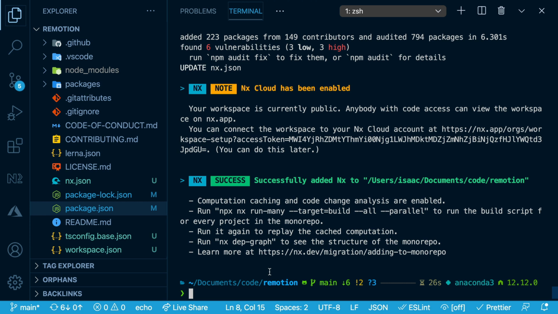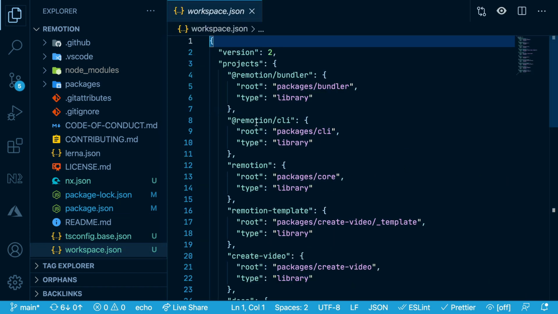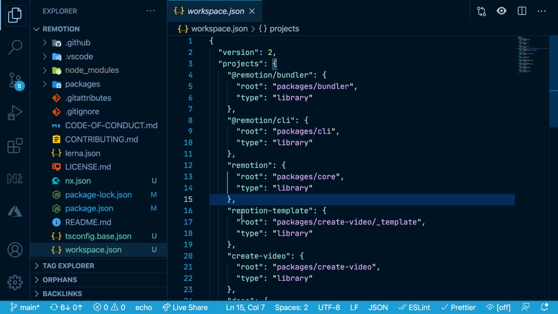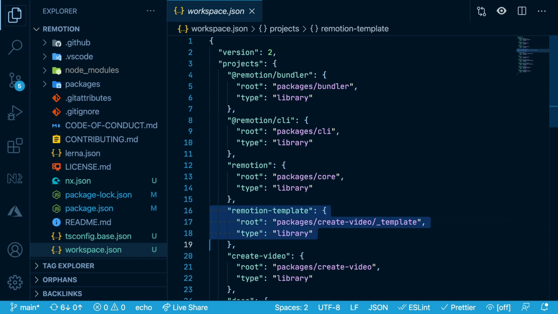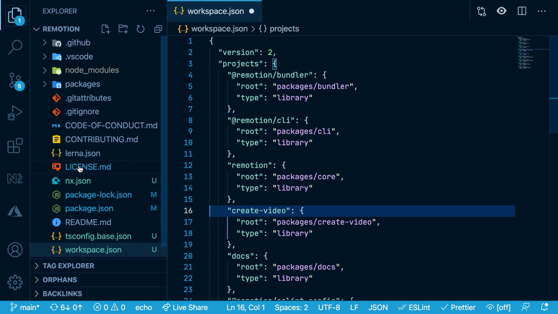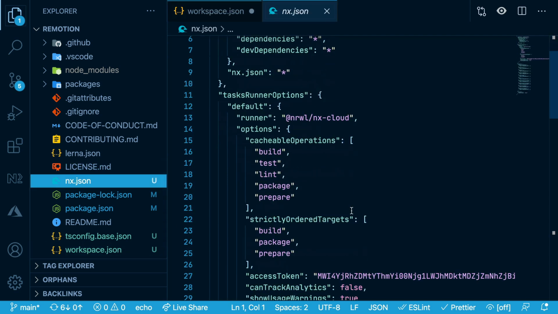Now what this has done is that it's gone through the repository, and for each package.json that it finds, it's created an entry in the workspace.json file. So it found Remotion Bundler, Remotion CLI, Remotion, Remotion Template, Create Video, and a few others. Unfortunately, Remotion Template is just some template files that's not actually intended as a separate package itself. So we need to help the script out a little bit and delete that from here and also from the nx.json.